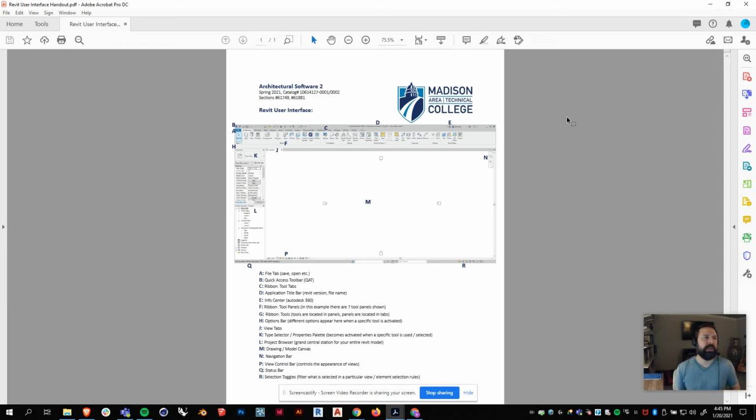Okay, everybody, so let's talk Revit user interface. So here is a handout that I'm going to give to you for ARC Software 2 and electrical and mechanical systems. Either way, no matter what example that I'm going to show you today, the user interface is the same whether you're working on MEP systems or architectural structural. Okay, it's all the same. So this lecture applies to both classes.